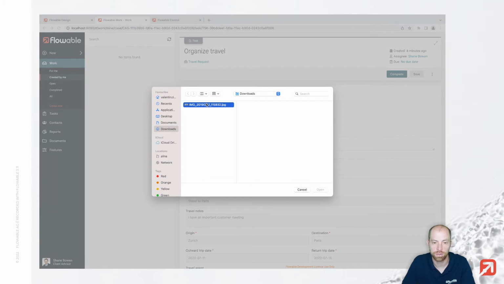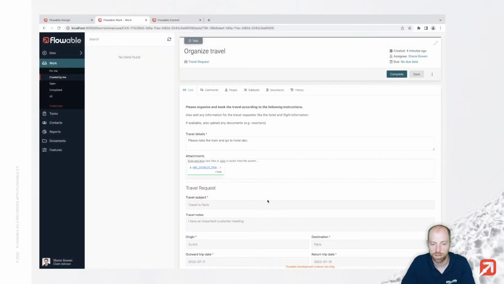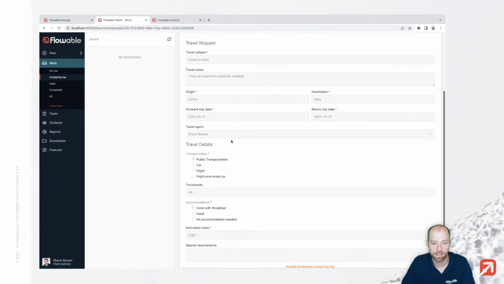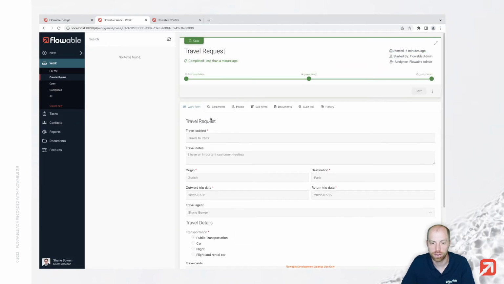And we are going to also attach a nice picture, which looks more like vacation, but anyway. And we are going to complete this. Now with that, our case is completed and all the travel is booked. So we have everything provided. And with that, the first basically main part of creating our case is done.